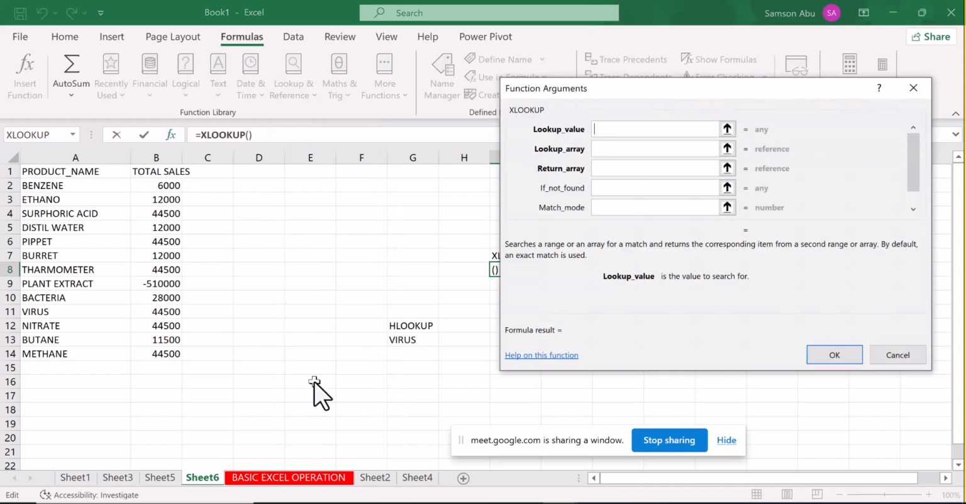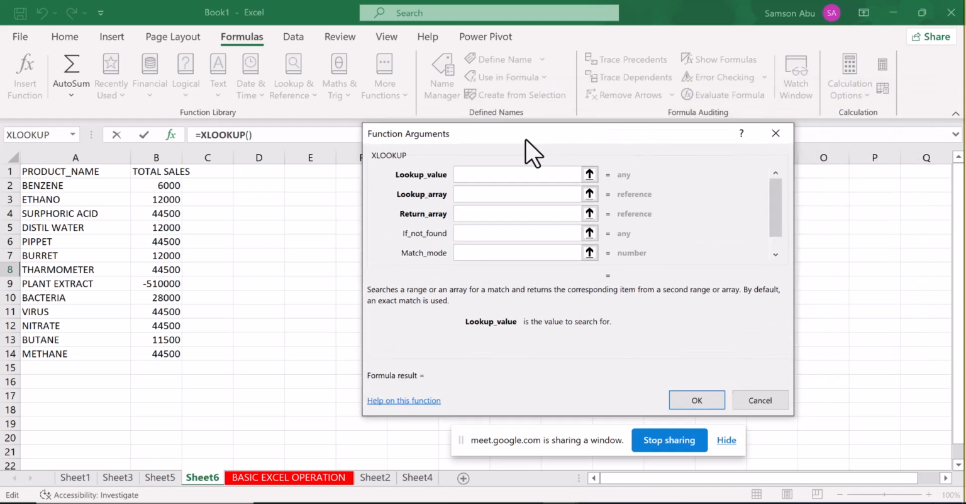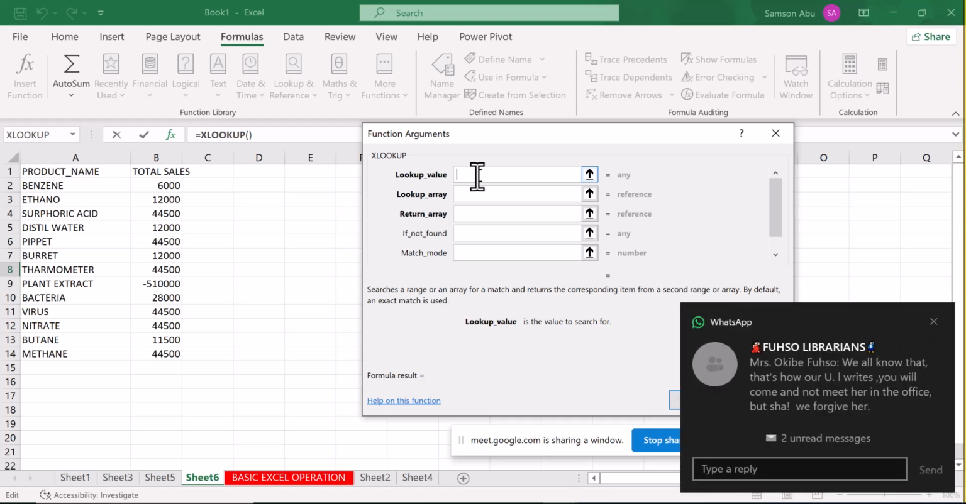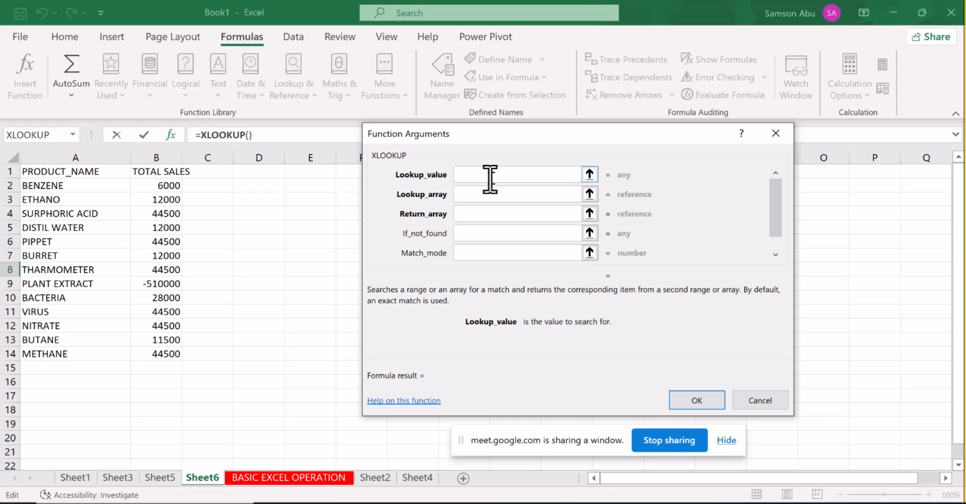Now I've seen it. Once you click on it, your dialog box will appear. It says lookup value. Now I'd love to explain something. In your XLOOKUP, the three options here are very important for you to fill. The first one is important, the second one is important, and the third one is important. Now it's asking us lookup value, that is, what are you looking for? So you will have to indicate the lookup value, then the lookup array.